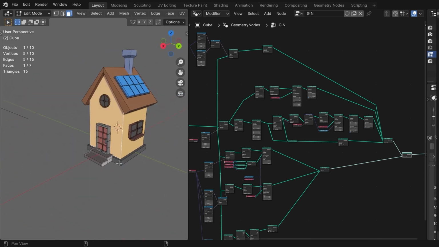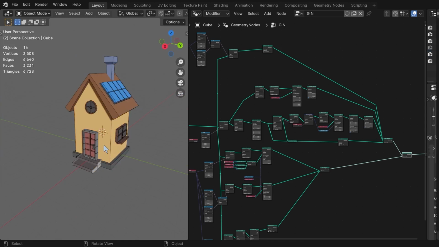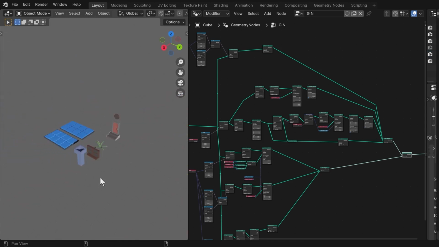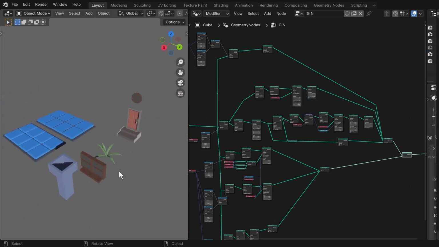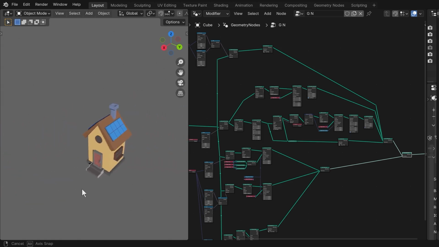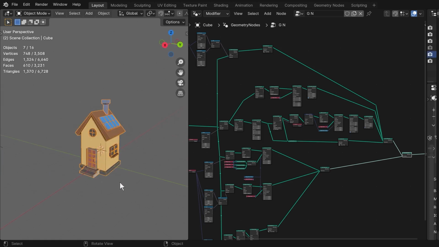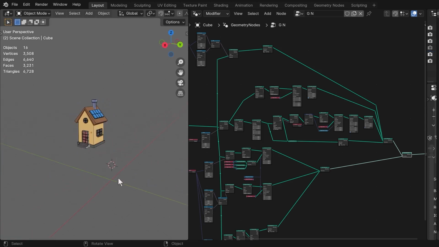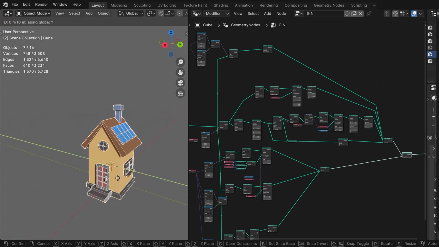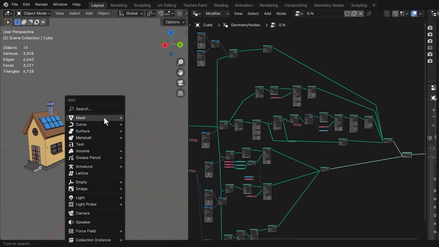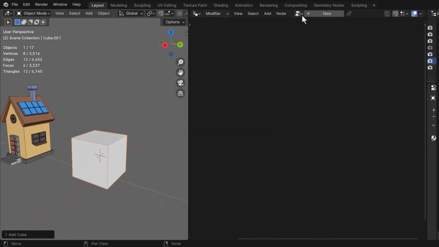And we are going to make this simple house. And these are some components which we will use: door, stair, and these are windows, chimney, solar panels, stair. So let's start. First, let's move this to the side. Shift A, add a cube, add a geometry node.